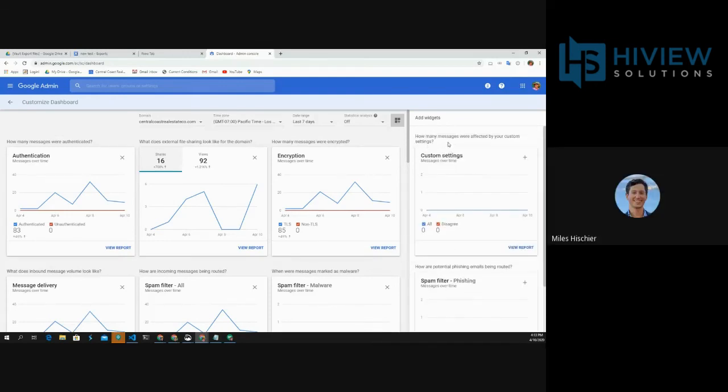Great. And then just a reminder, everyone, this feature is exclusive to Google G Suite Enterprise. It's not available in other editions of G Suite.